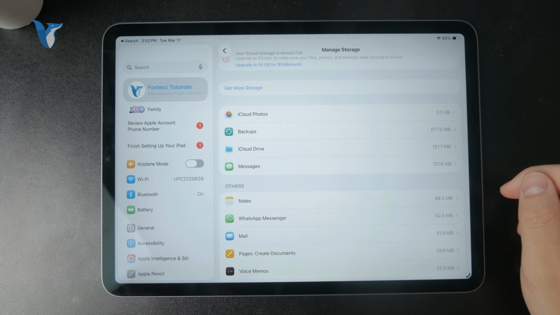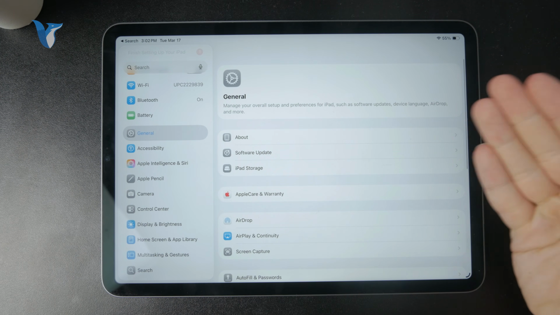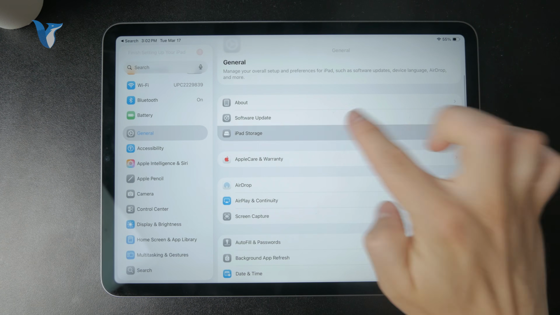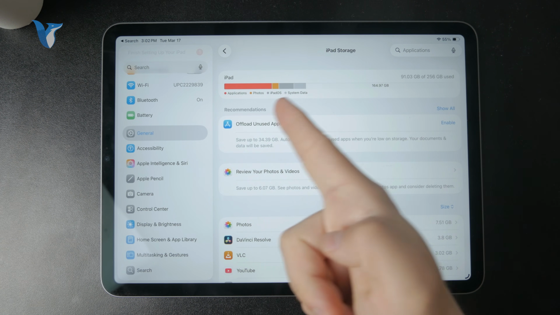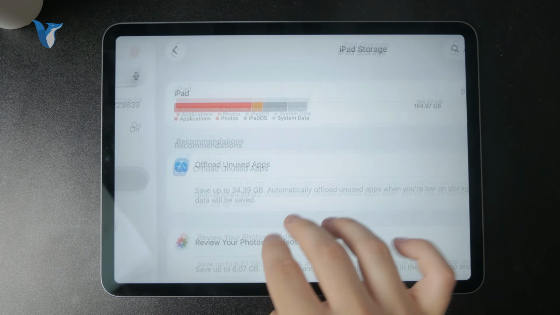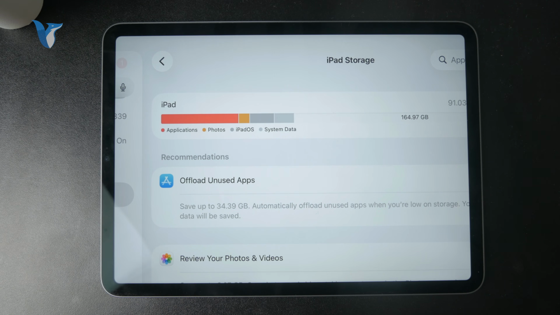But outside of that, we also have the local storage, and the information about that can be found in the general section and the iPad storage. And in this case, it's kind of the same scenario with the difference that it's obviously much larger in here, and you can see the breakdown of what's taking up the storage. So obviously I have the apps, photos, and even system data and iPadOS. Those always have to be there.